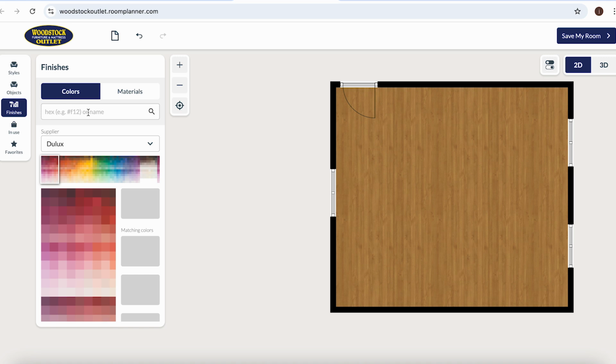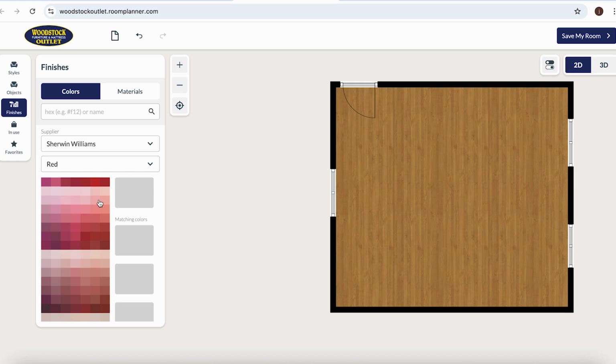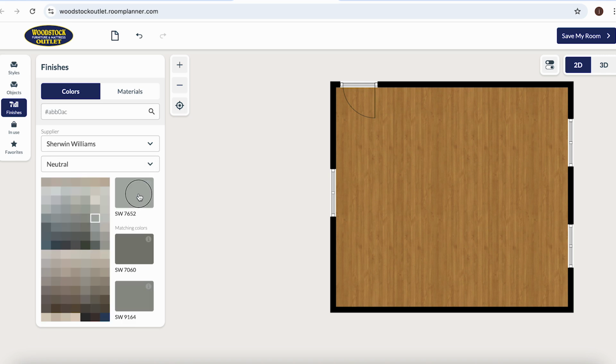Now the colors, we've got some different suppliers. I like Sherwin-Williams and typically something in the blue or neutrals. And if you know the name of the color, you can actually type it right here. Let's say Agreeable Gray. So you can type it in and it will bring up Agreeable Gray for you. It even shows you the formula or the name of it.